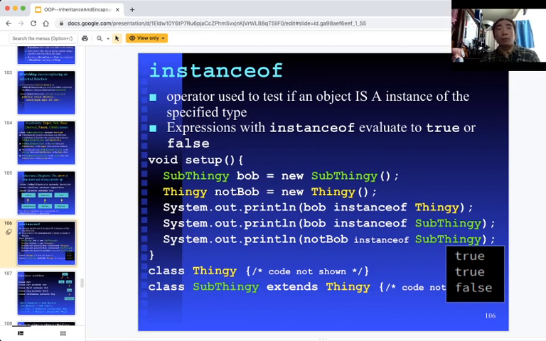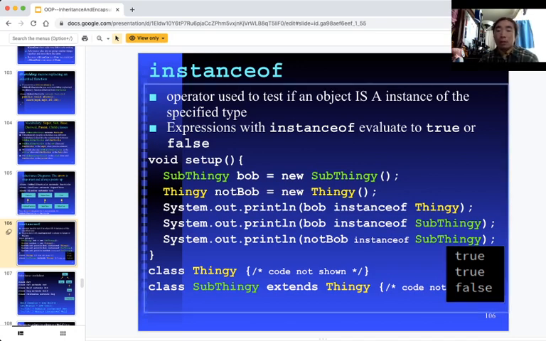Can you explain the first one? Why is it true? All right. So pay attention to these, specifically this one right here. Sub thingy extends thingy. So thingy is the parent, sub thingy is the child. Thingy is the superclass, sub thingy is the subclass. This is the base class, this is the derived class.